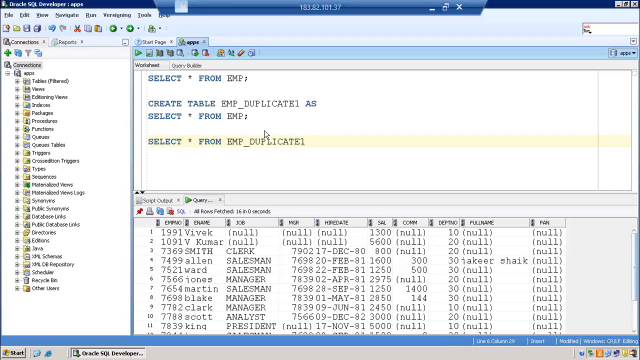So sometimes, from the interview point of view, they say I want to create a new table with a single command, create table name, copying the data from another table. Then we will use this query.